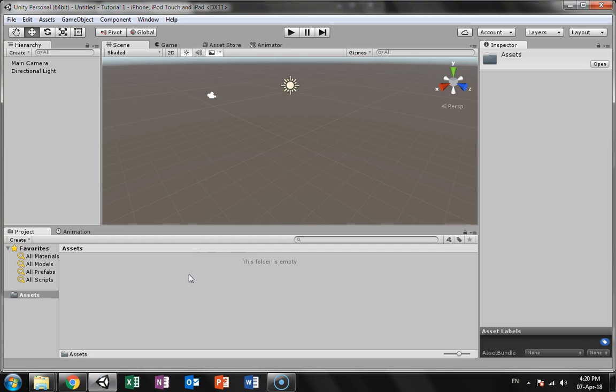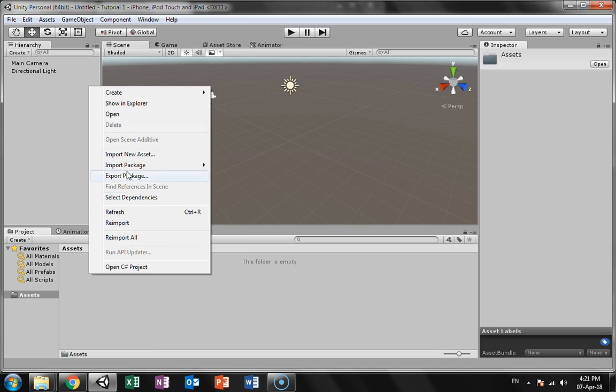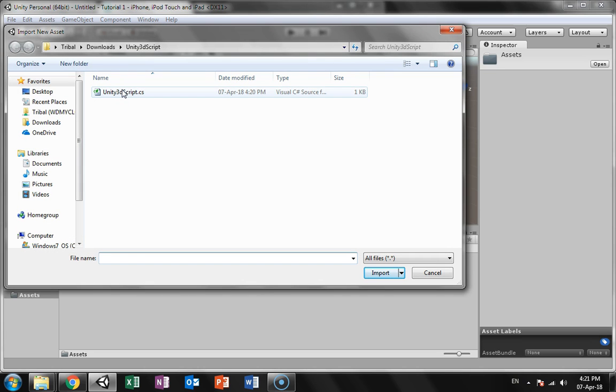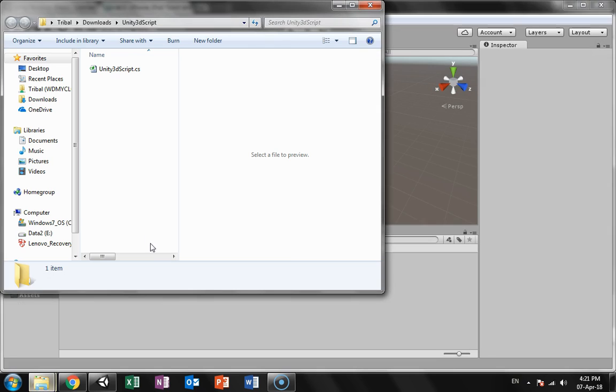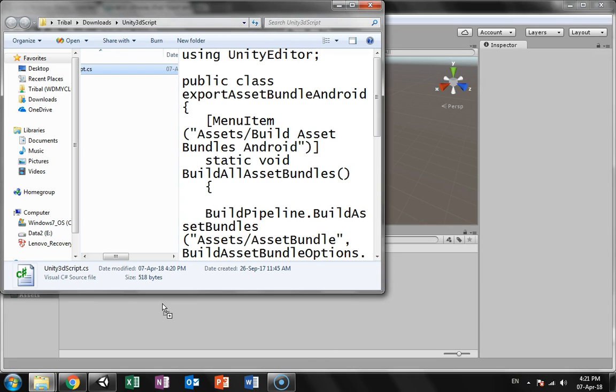Under the project window, you will see that there is nothing in the asset folder. We are going to put the Unity 3D script.cs file into the asset folder. Right-click in the empty space and select Import New Asset. Locate the file and click on Import. Alternatively, you can just drag it from your folder into the asset folder directly as shown.